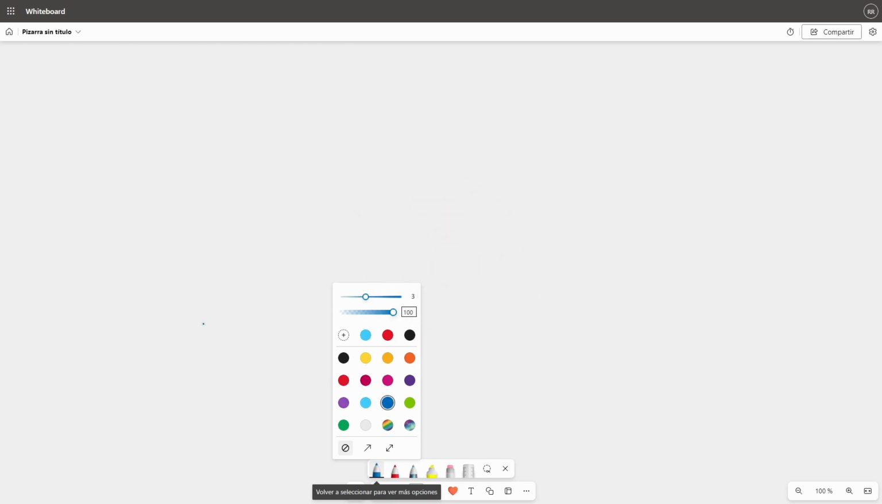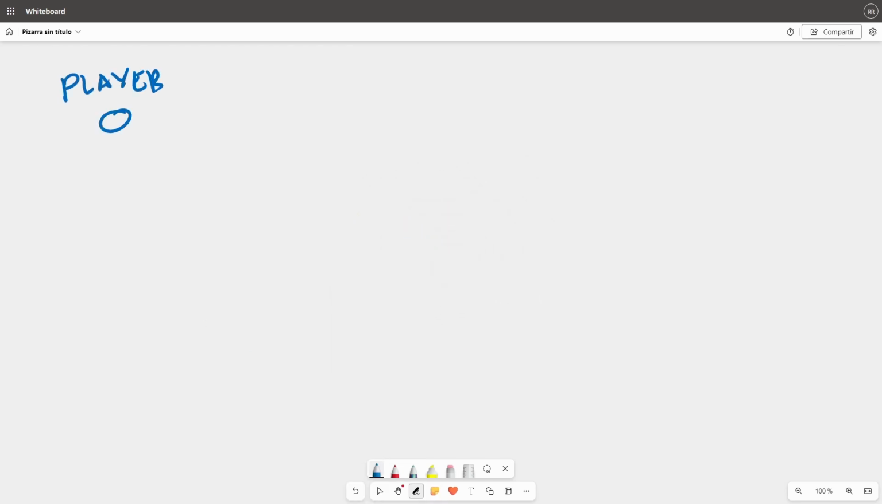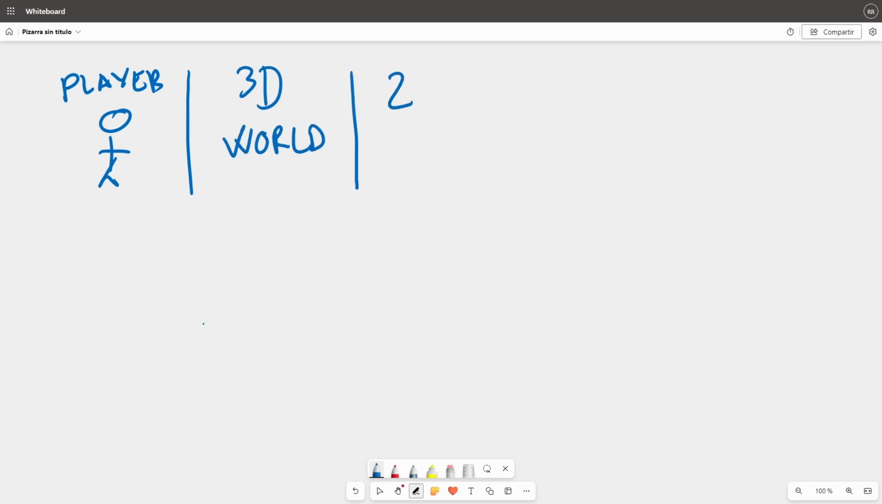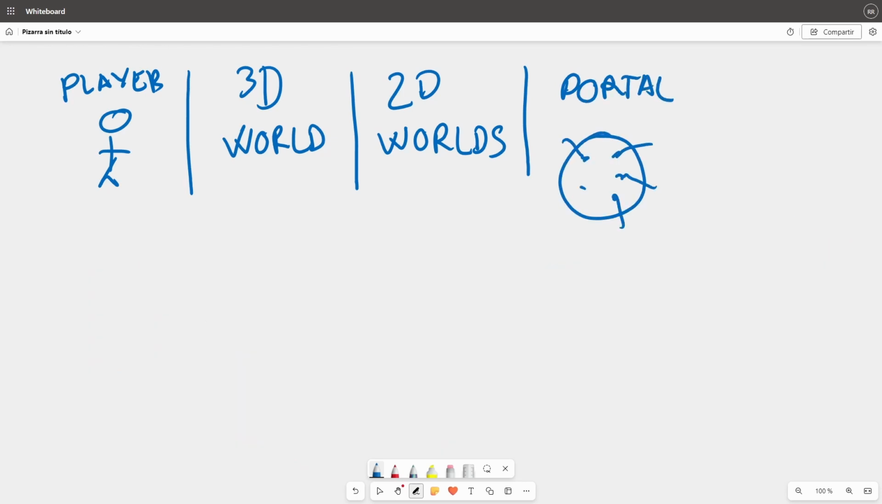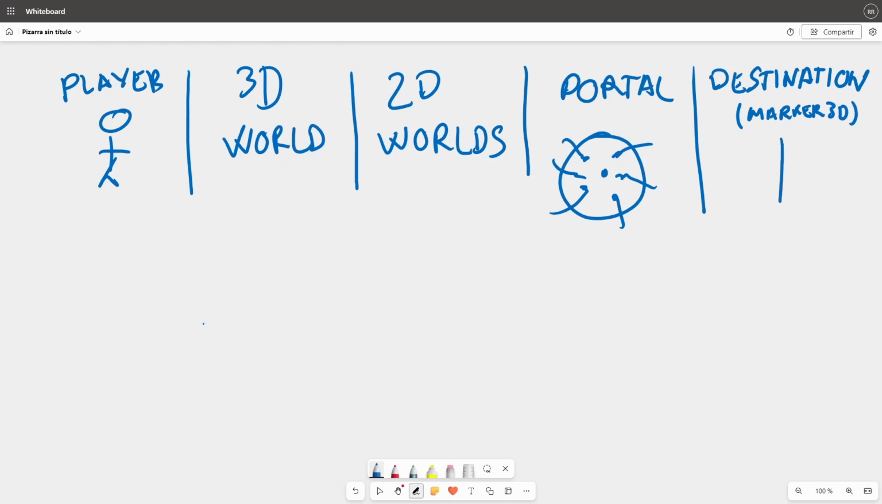So in summary, we need the player, an out-of-the-box character controller should be fine for our purpose, the 3D world hub, different funny 2D worlds made in 3D. How? What? Is it possible? A portal node for the user to travel across the multiverse. And the destinations. Okay, that one, I'm going to be honest, that one is a stupid marker 3D node.